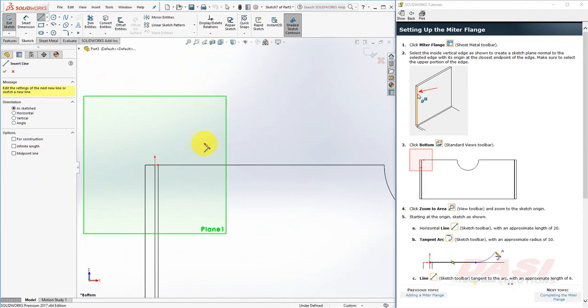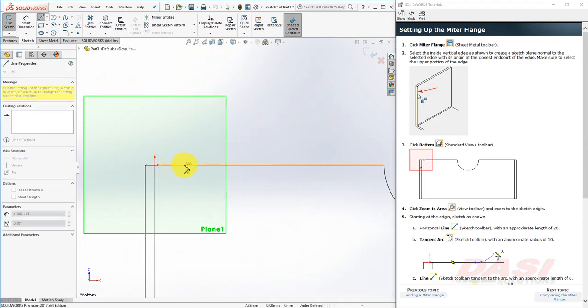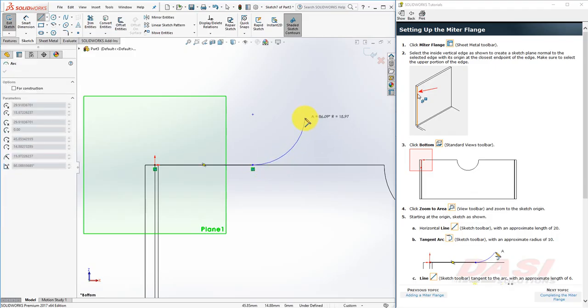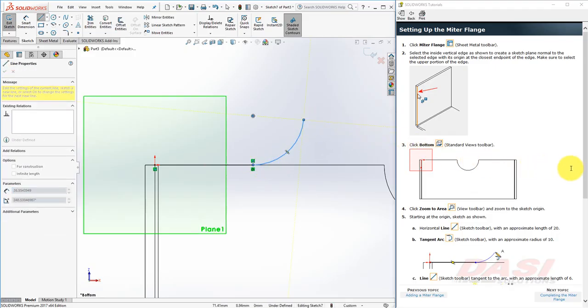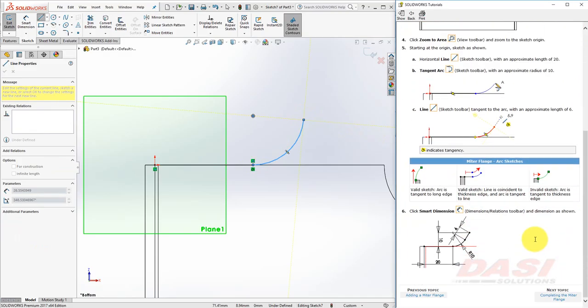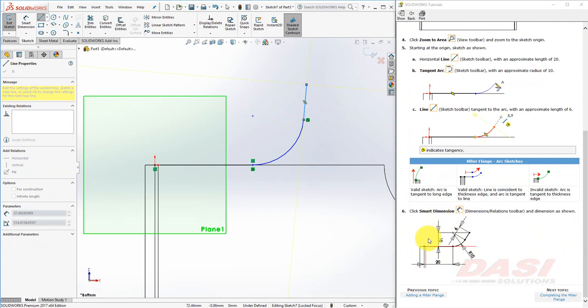Draw a horizontal line starting at the origin, and then switch to a tangent arc. One way you can do this is to hover your cursor without clicking on this endpoint, and then move your cursor away from the endpoint. Now we'll draw an additional line tangent to the arc, and then add these dimensions.